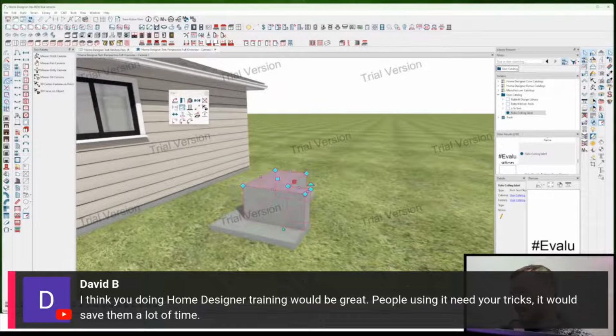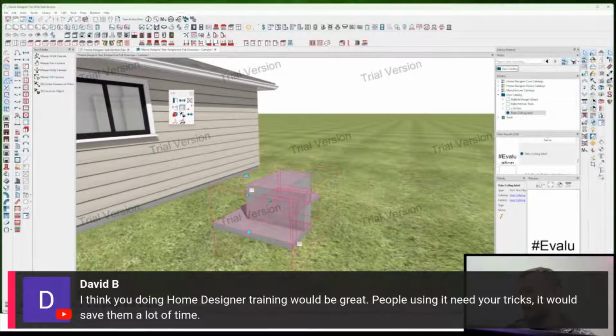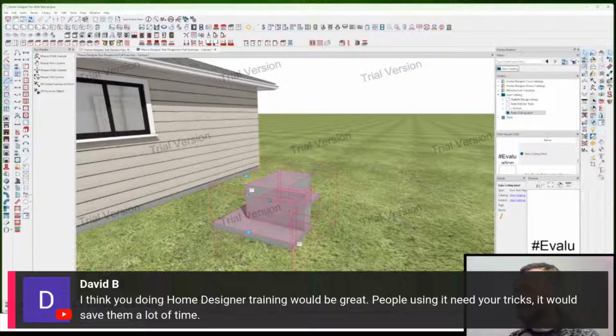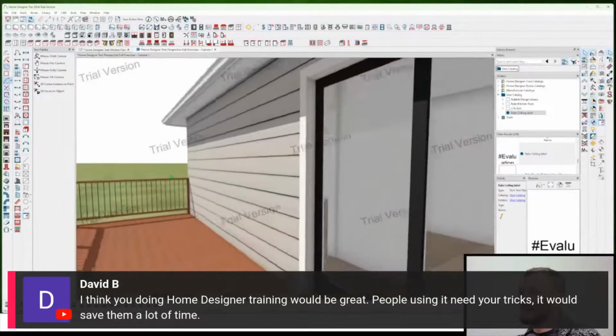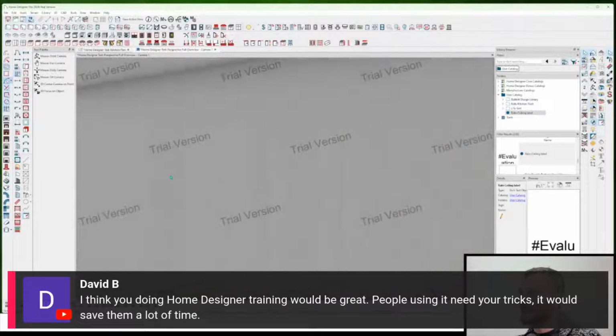Yeah, I imagine I could teach some pretty funny tricks. I don't really want to buy the software, so they're going to have to deal with the fact that it's this trial version right over the top of it. Which I guess is fine.